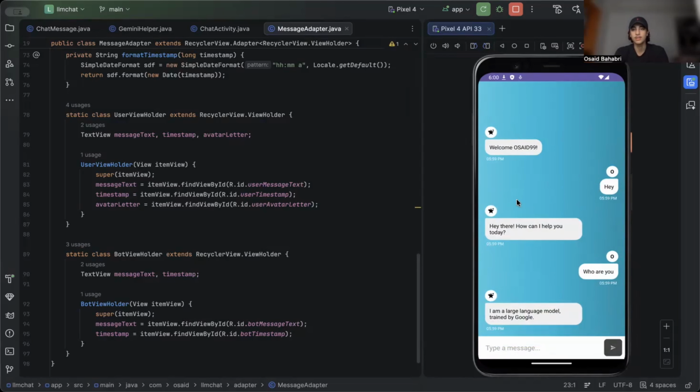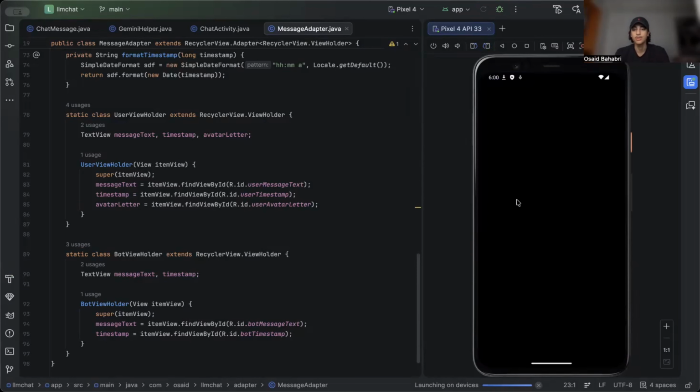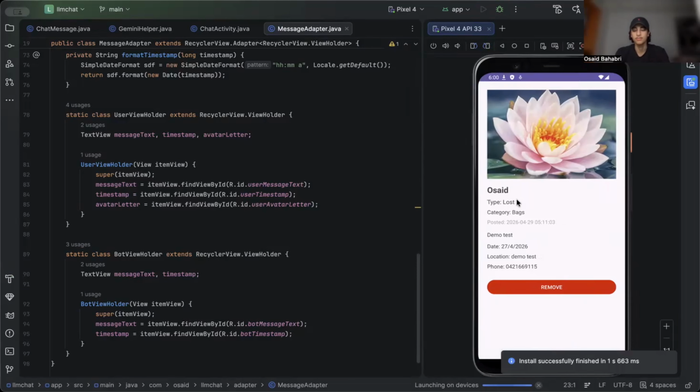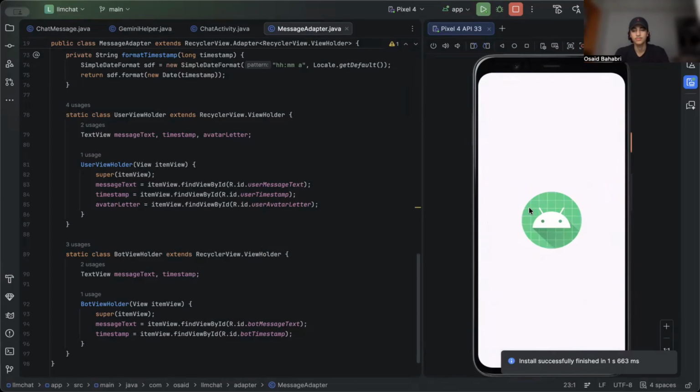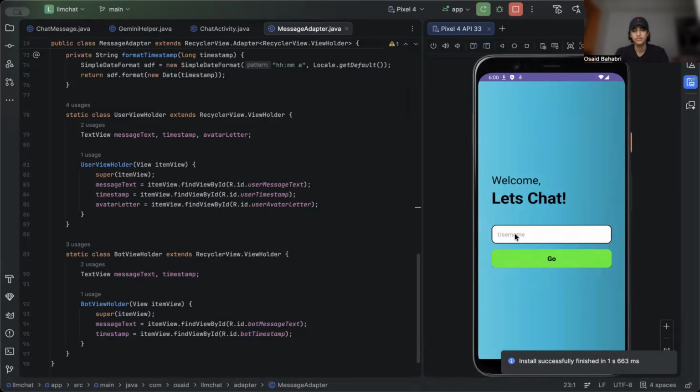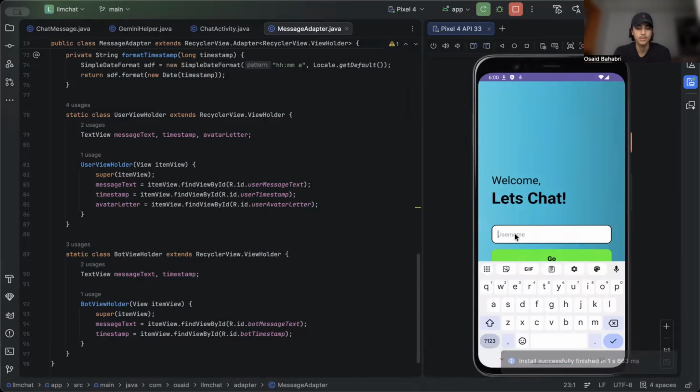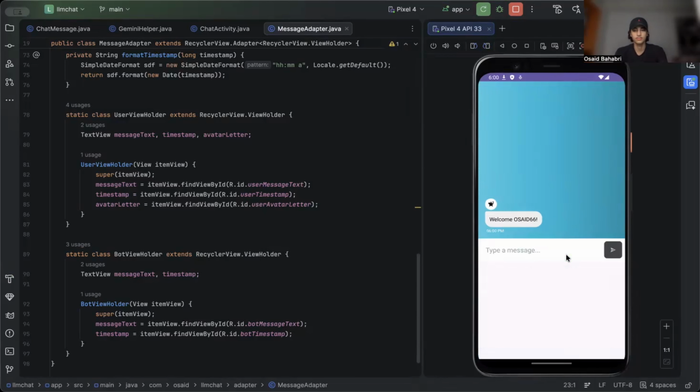Now let me create a new account just to prove that the history is separated by username.